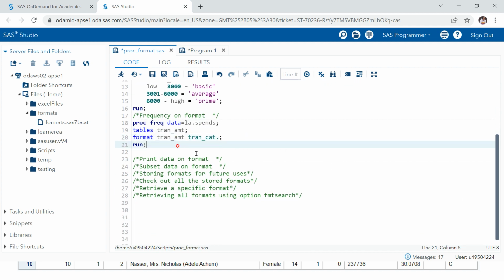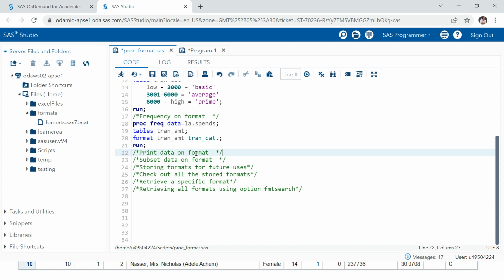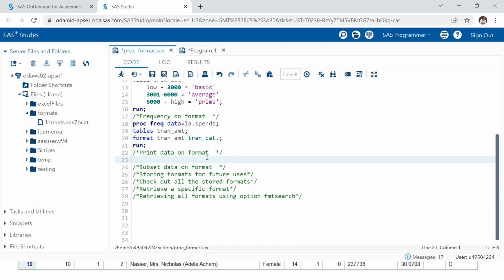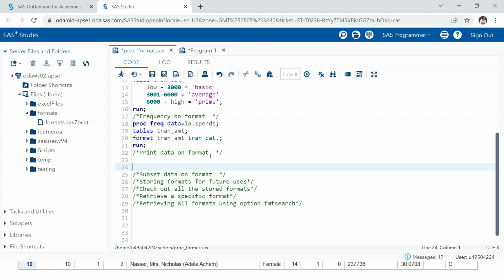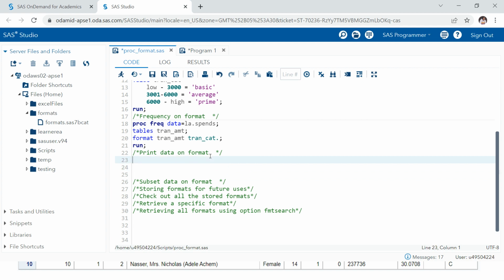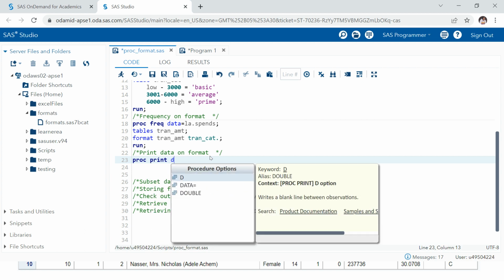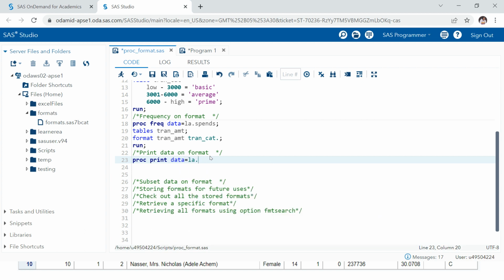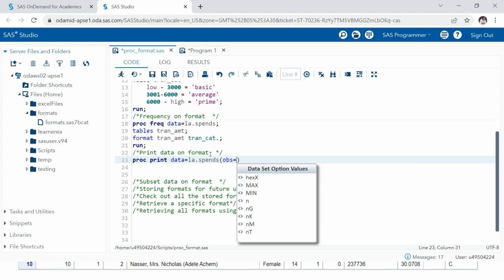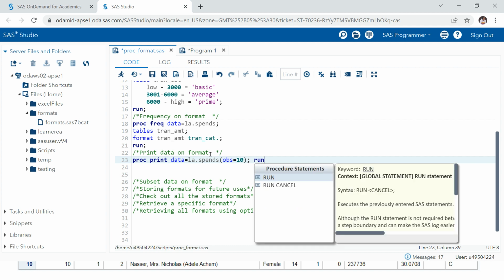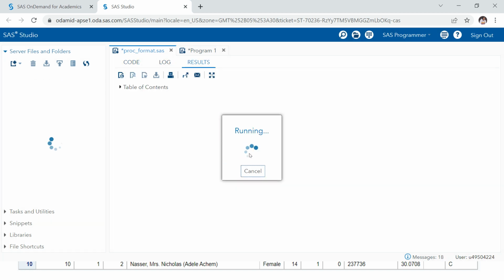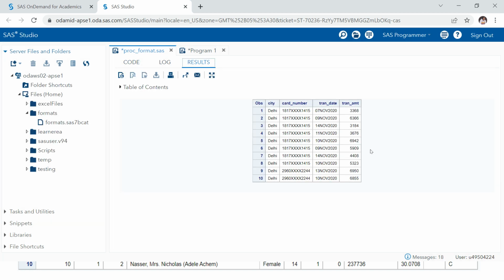Other than this, the next example which you're going to see is print data on format. So here we just saw how we can take the frequency using the format. Now if you want to print the data, for example, let's print the original data: proc print data la.spans, and for a sample I'm going to use just 10 observations, and then let's run this. Is everything fine over here? Let's see. Yeah, that's fine. And here you see this is the data which you have, right?